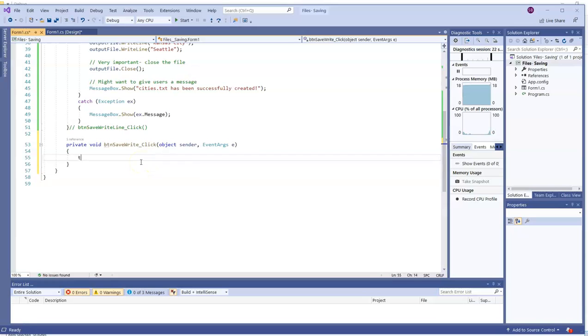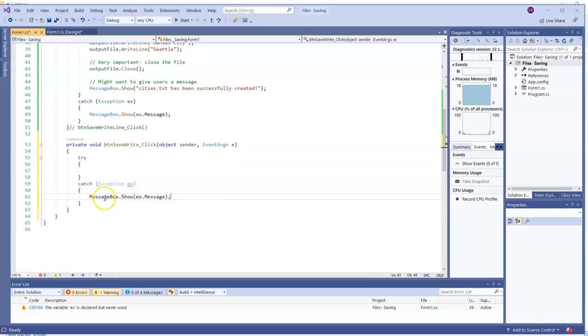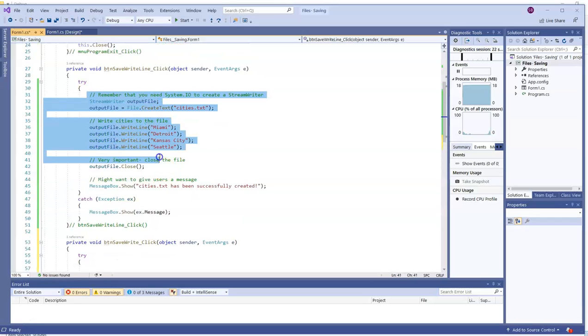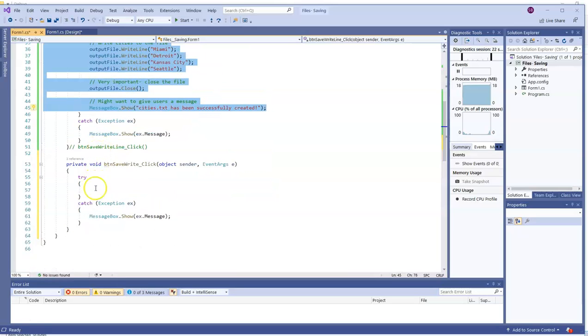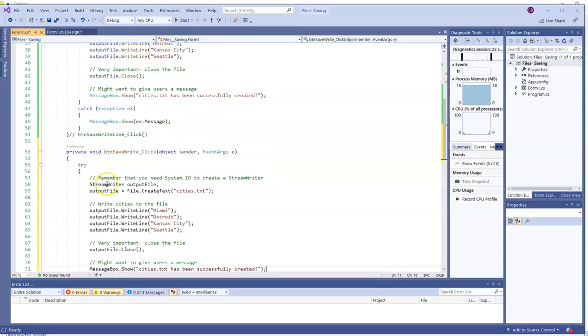Now let's see what happens when we use Write instead of WriteLine. So again, I'll set up the try catch. And I will copy a lot of this stuff here to save maybe some typing. We'll see if it was a good idea or not. We still are going to have a StreamWriter outputFile. We'll change the name of the file to states.txt. That's a string inside those parentheses.